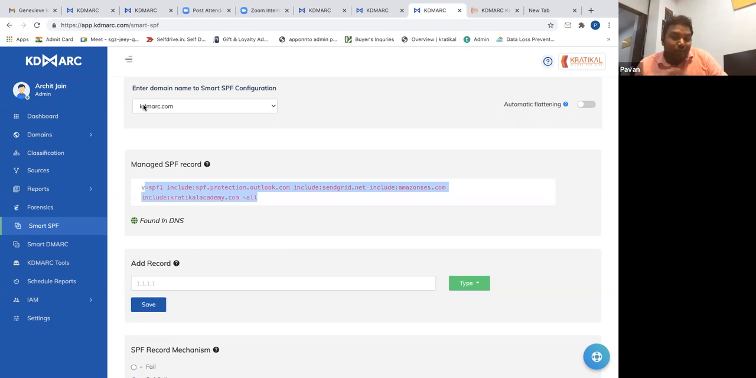We don't have a smart DKIM because the DKIM itself generally comes from the email service provider. So that's why we generally do not have anything like smart DKIM. We can put it in for sure, but the email service providers have their own DKIM keys, and that makes it a bit difficult for us.